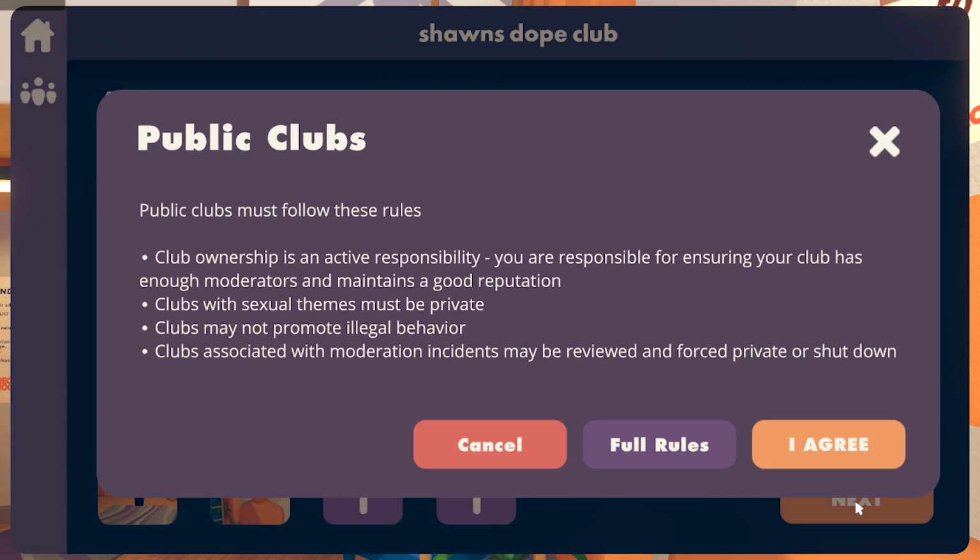Then you hit next, and then it'll let you know that if you're doing a public club, you have to meet all of the code of conduct rules, and if your club has a lot of incidents, it might be taken down. Click to see the full rules on the website, or you can click agree.